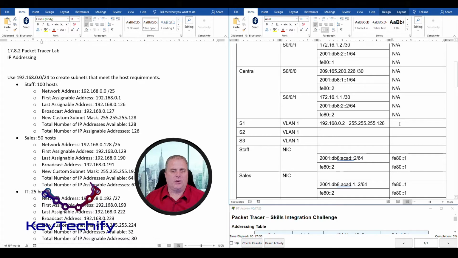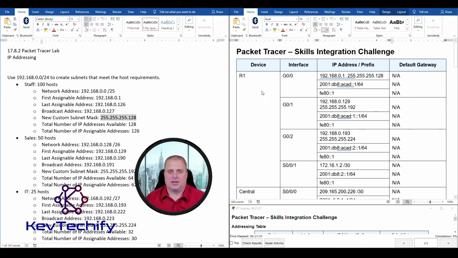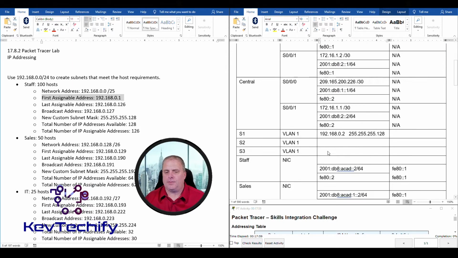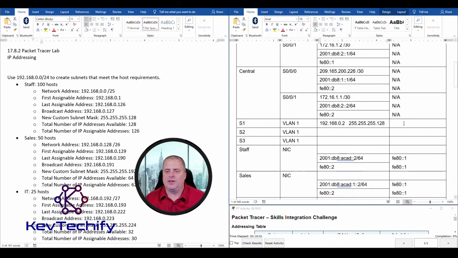And our default gateway. The default gateway for the staff network is that router interface, the router interface on our local area network. If we look back up here, that was the G00 interface, or the first assignable. This is part of the reason why people give it the first assignable address, because it's easy to remember. You can figure out what your network address is, just add a 1 to it, that's your default gateway. Back down here on switch 1, our default gateway then is 192.168.0.1. On to switch 2.